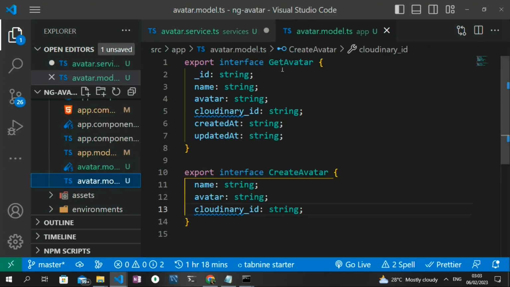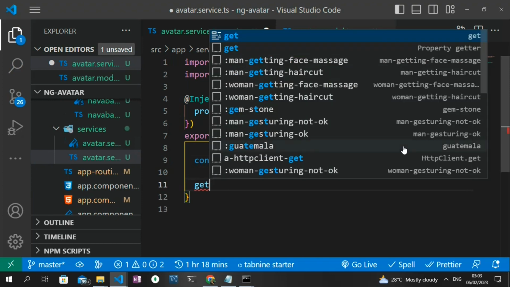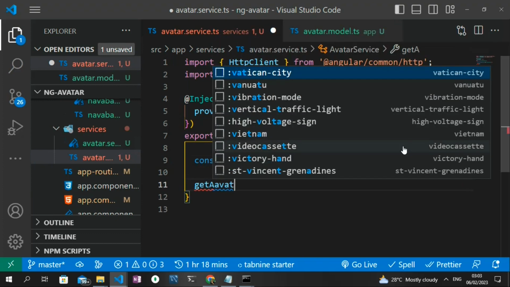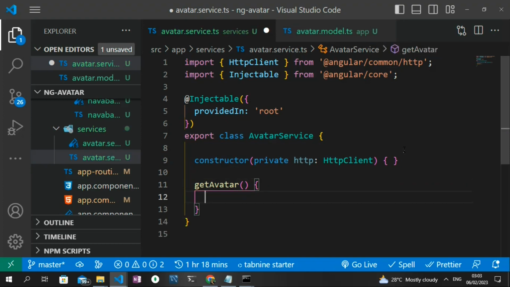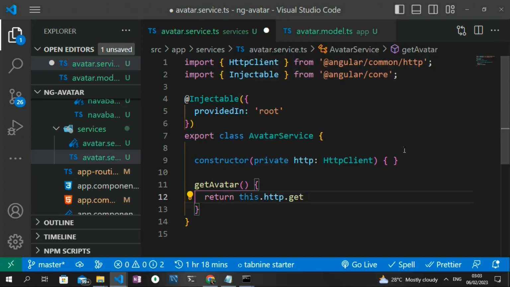So we need to import this get avatar model. But before we do that, let's create the REST API to get the avatar. So it's going to be in form of a function. So I'm going to say get avatar, and then we open a bracket, and within this bracket we just need to return this http.get because it's a get request, and then we pass in the required fields.